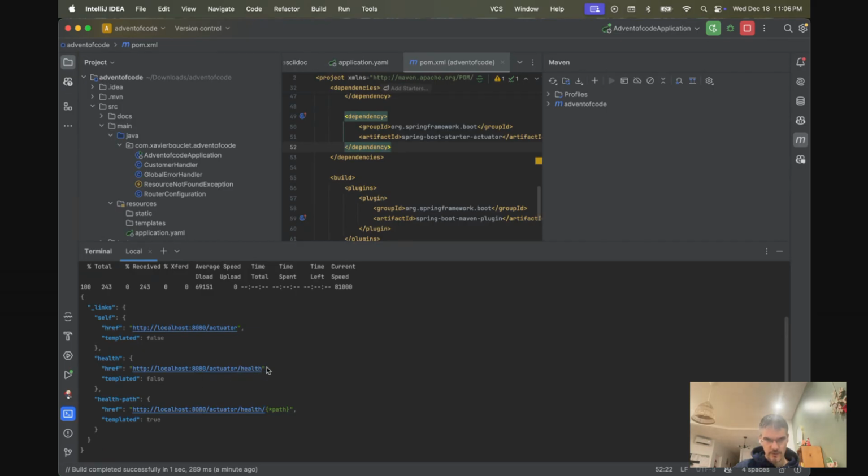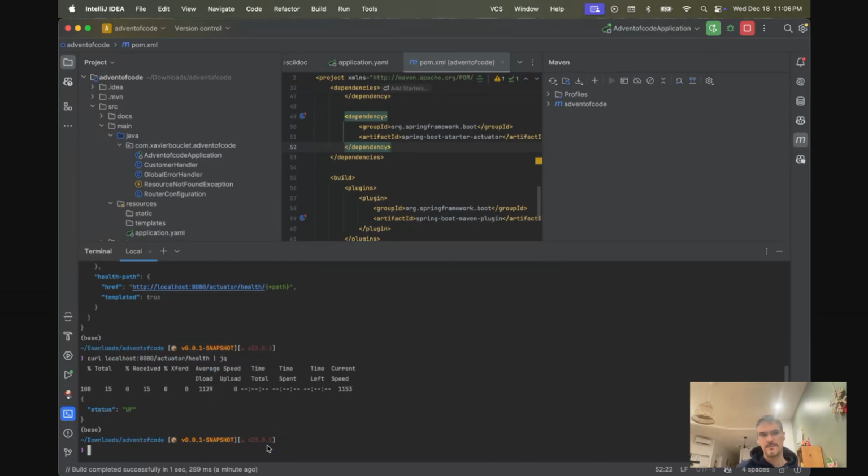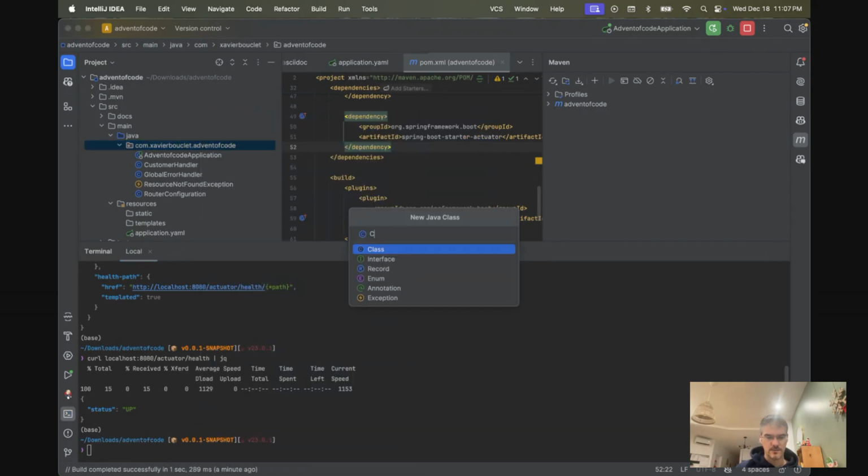only one endpoint available, the health, and that's pretty obvious why we need it. We need it to see if our pod or our application is alive. So let's see what it says. And it's alive because it's up. So let's see how we could customize that with a custom health indicator.